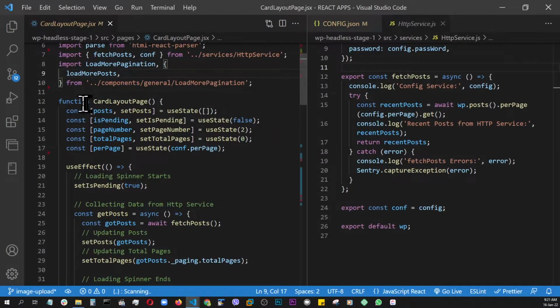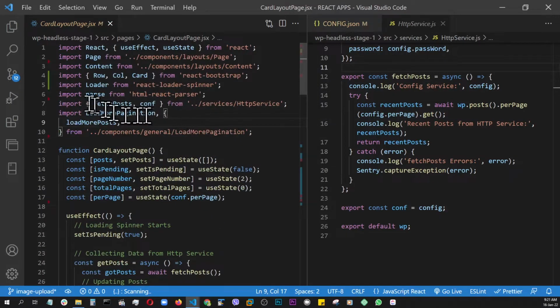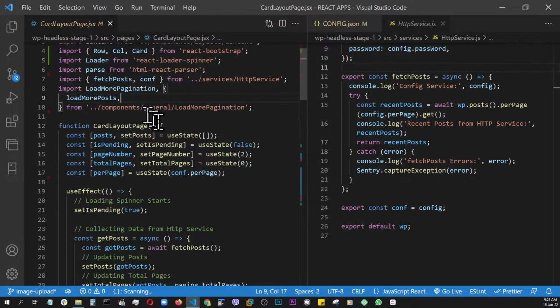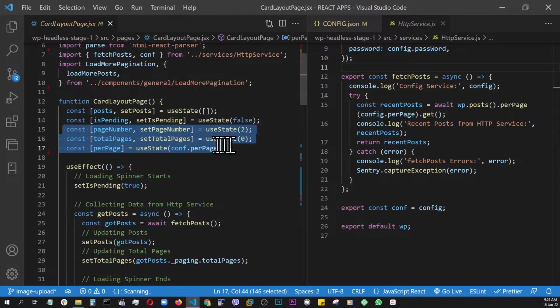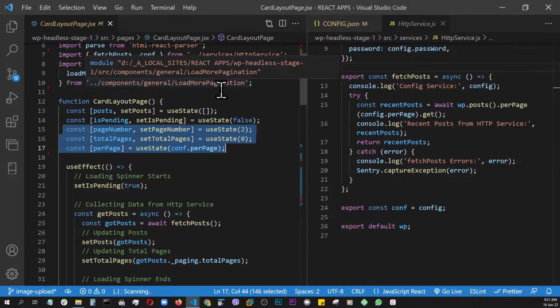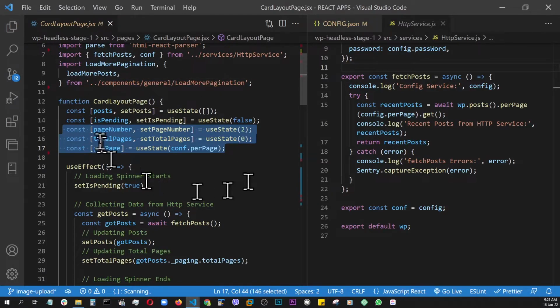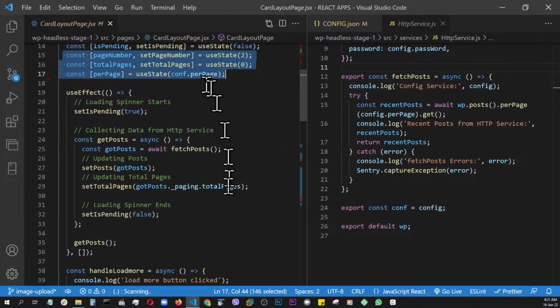All right, so this is our main function, and the constants, especially the most important one is the post. This is where we collect our data, and is pending is the one that will make our loading spinner show up. And all these other three are nothing but helpers for our load more pagination. If you want to know the details about this, please check out my other videos in the series. So we're not going to go over this too much. We're just going to focus right here.